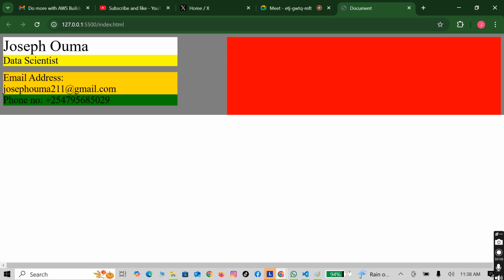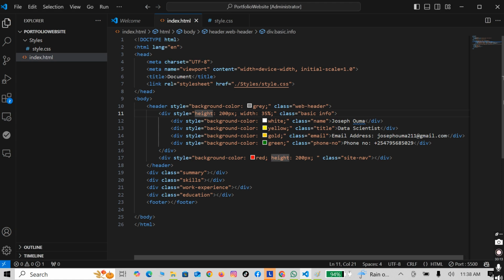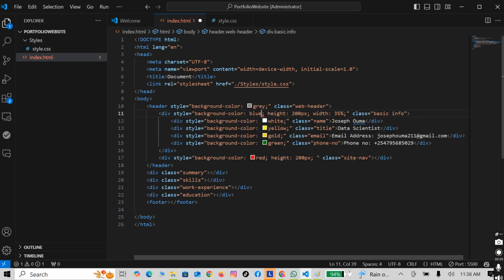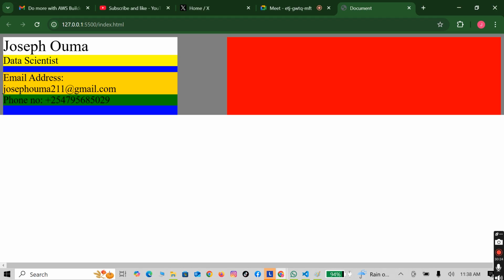It is so because children take the characteristics of the parent by default. The parent had a blue background color. So when you see where the blue ends, the children have taken that distance by default. So the email address was trying to push here, but it failed. So for it to fit, we must adjust accordingly.